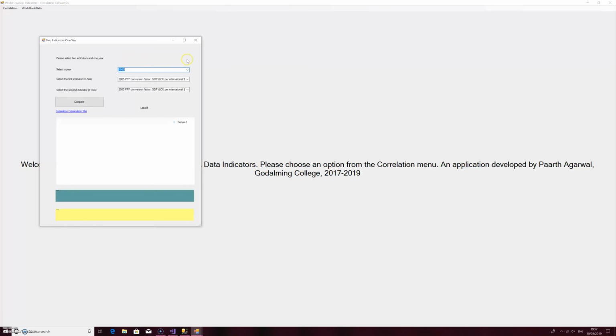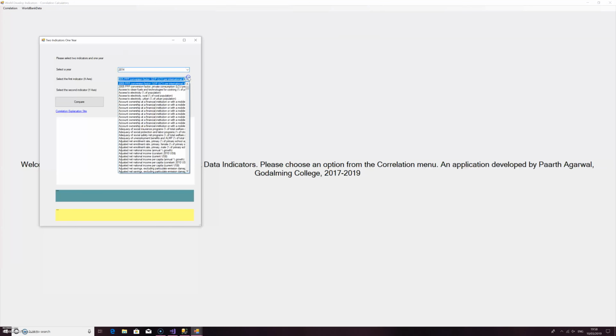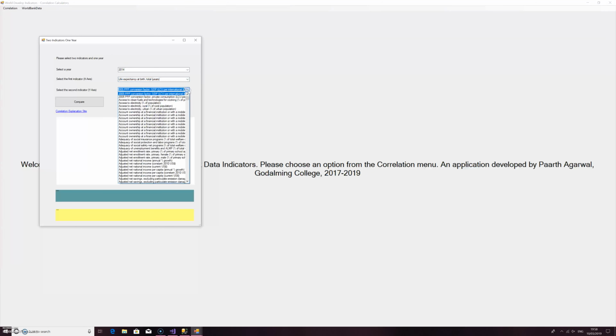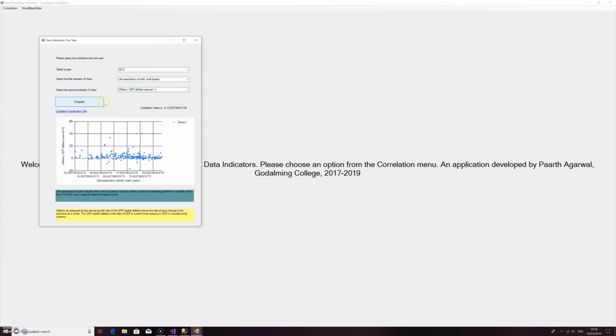Two indicators, one year. Select 2014. Life expectancy, and again inflation GDP deflator. Got a negative correlation, the value's been outputted, and both indicators have been described.